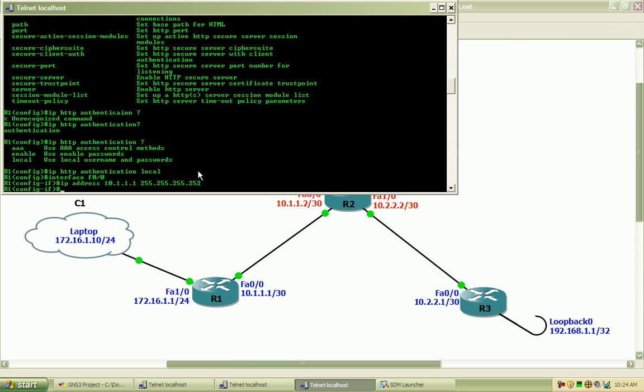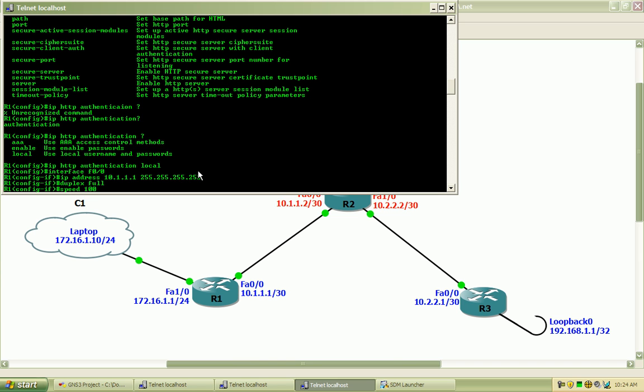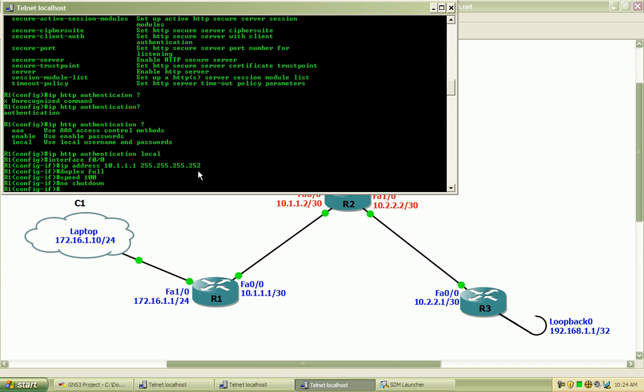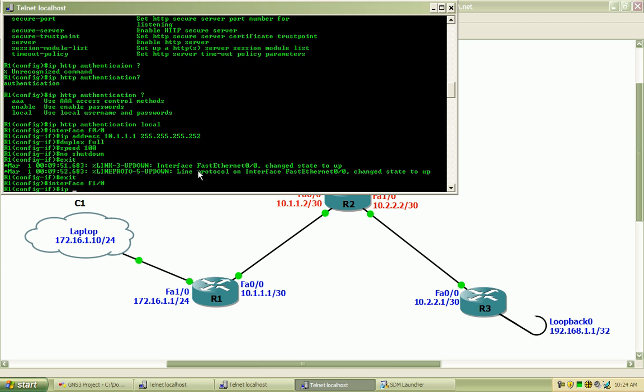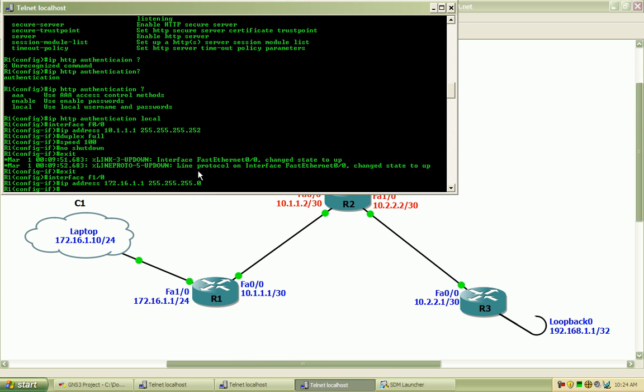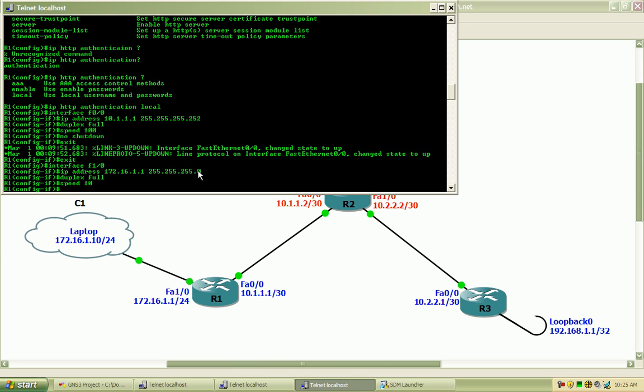I'm going to hard code the duplex to full and the speed to 100, and then issue a no shutdown command to bring that link up. I'm going to back out now and configure the FastEthernet 1/0 interface with the IP address that we have shown there on the topology, 1.1 with the 24-bit mask. And I'm going to hard code the duplex to full and the speed to 10, because the loopback on my laptop is only running at 10 megabits.